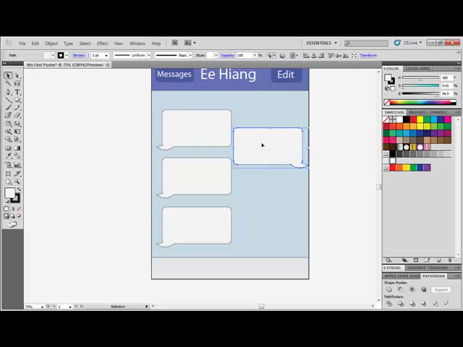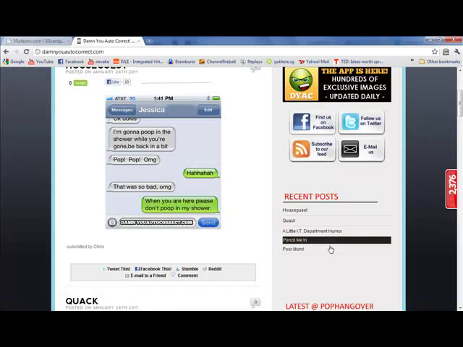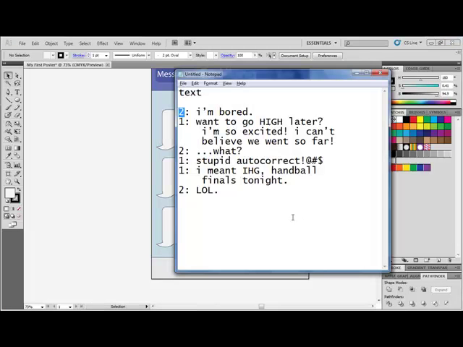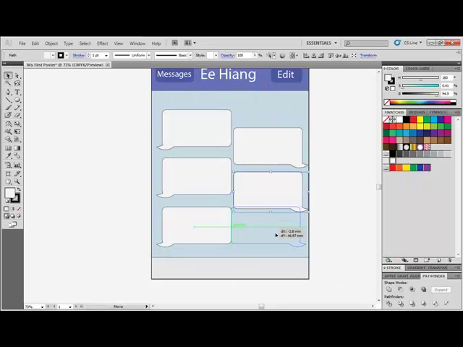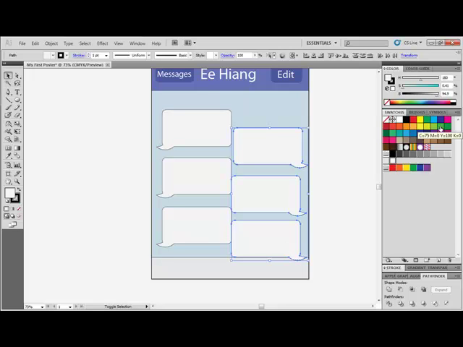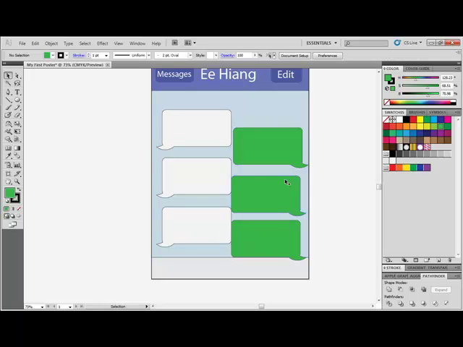And again, we'll make a few copies. To know how many copies we need, we'll go back to our text that we planned. We need 3 for person 1 and 3 for person 2. So let's make one more for person 2. Let's hold Alt to create a copy. Yep. And for the right side, we'll make sure they're all green in color. So we shift click them and make them green.